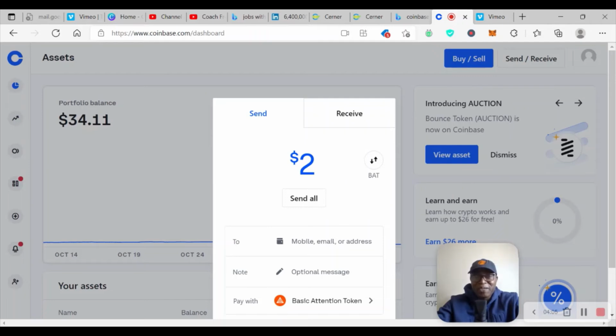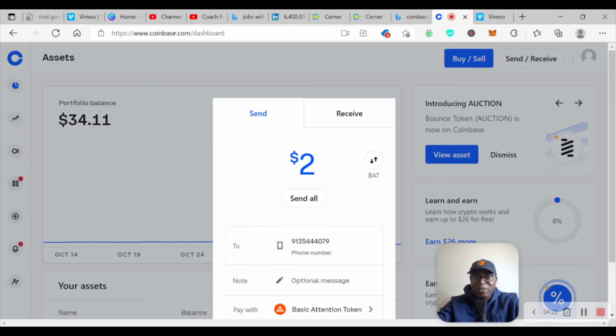So for this scenario, the phone number of my friend that I'm going to be using is 913 544 4079. Once I put the phone number that is already attached to my friend's account, you can put a note here. This is optional, but I want to put a note saying that I'm sending this to Joel, who is my friend, as a gift.